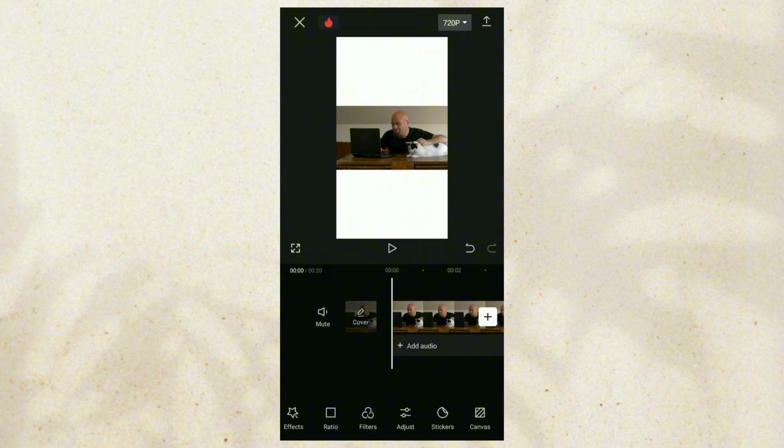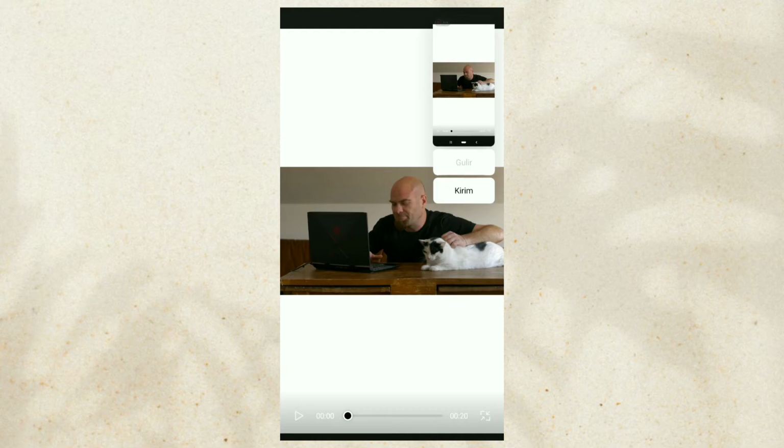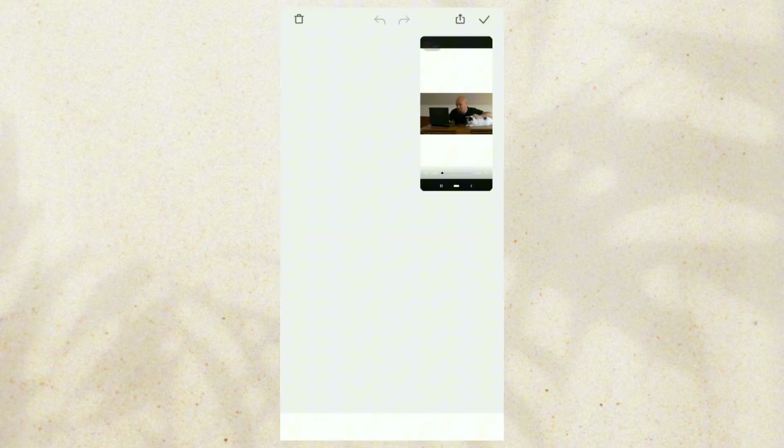Press the full screen button, take a screenshot, then cut the top and bottom black areas.